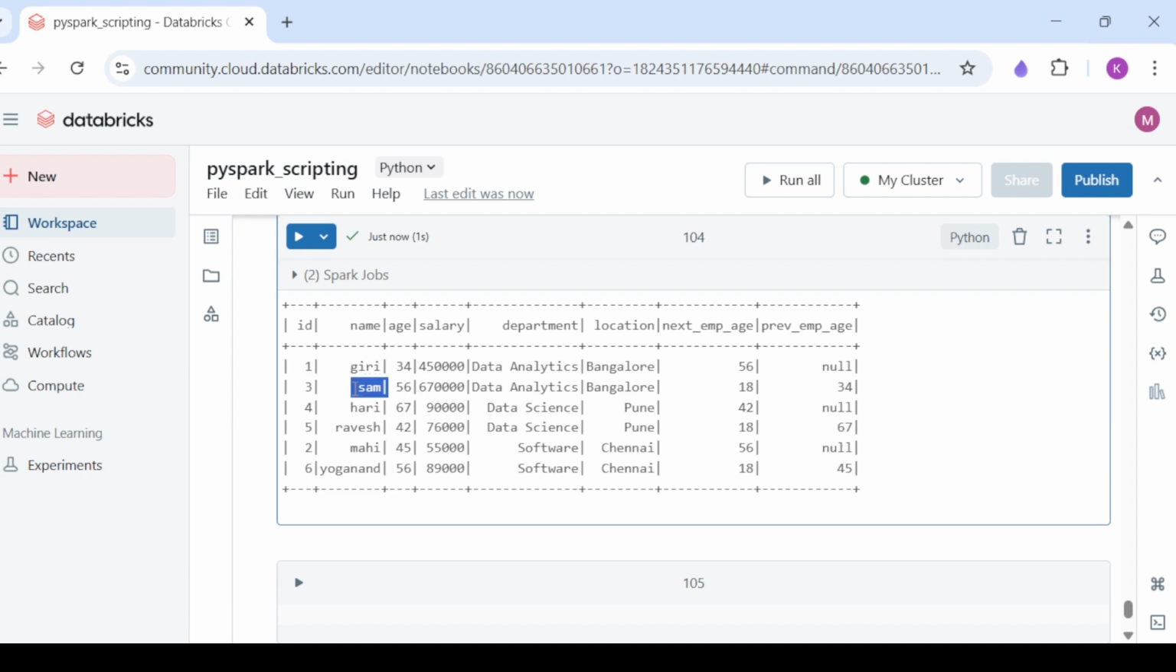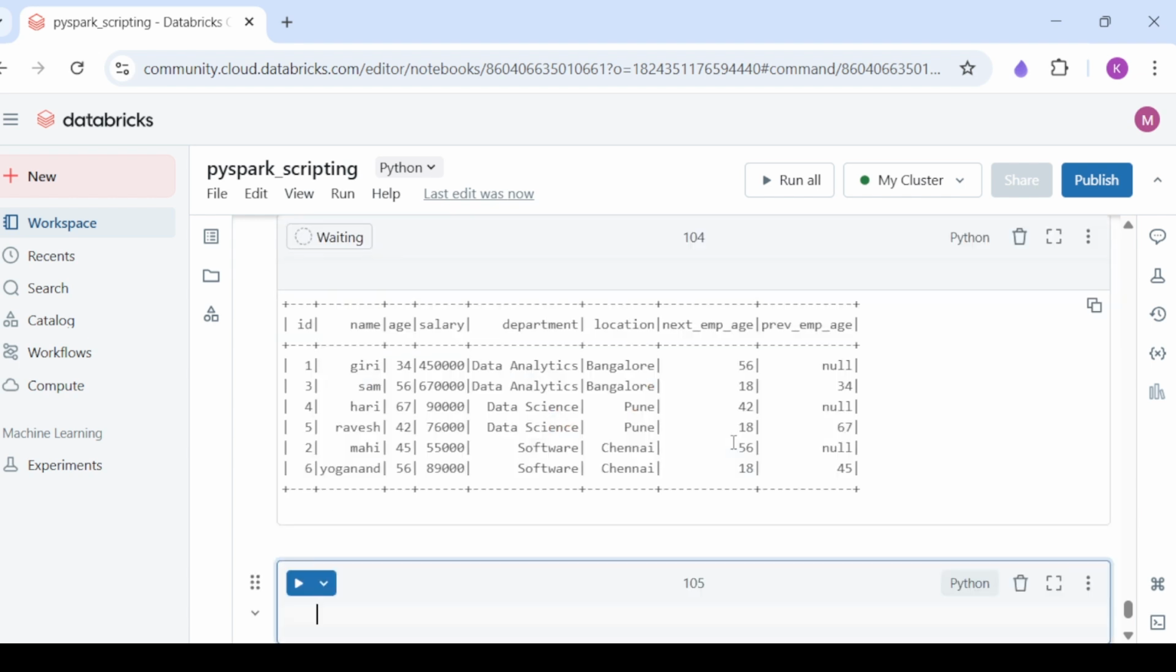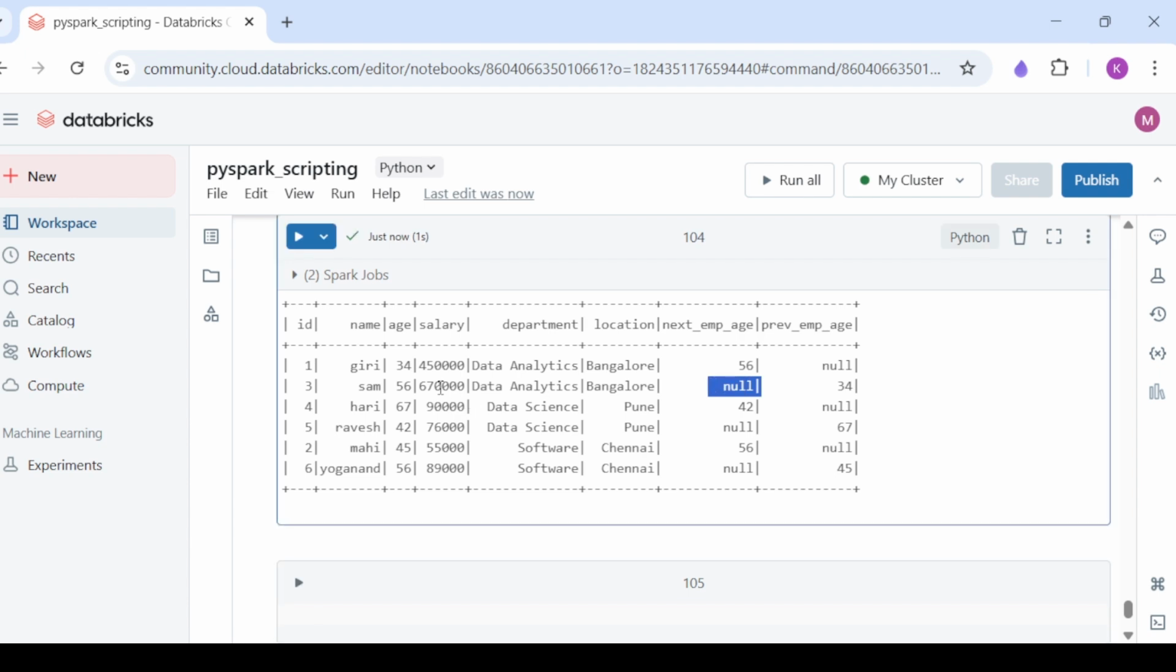For Sam, who is next? There is no next, because in this department there is no next. That is the reason you are getting 18, which means we used the default value. If I remove that one here, you will be getting null values. So these are previous nulls, and these are next-value nulls because this is the last one in that particular department, right?